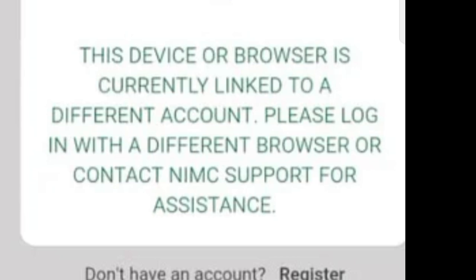What this means is that you cannot log into multiple accounts using one device. For instance, if you are doing modification for your wife and also for yourself, once you have created an account for yourself and you log in on your phone or laptop or whatever device you use, you will not be able to use that same device again to create another self-service account for someone else. That is what this simply means.